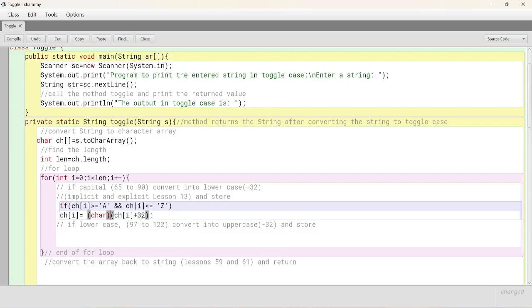First of all, make it 97 or whatever the character, and then convert back to character and store in ch of I. This is implicit explicit. I have explained in lesson 13, and lesson 13 is given in the description box. The link is given in the description box.